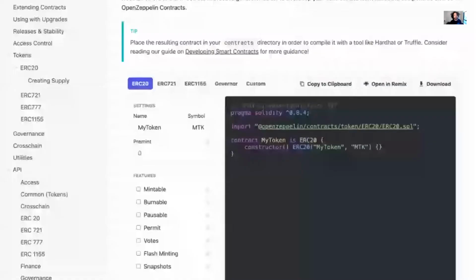So where we're starting from is the Zeppelin documentation. And Zeppelin has a really great tool here called Contracts Wizard. What Contracts Wizard allows you to do is basically build the smart contracts that we're going to need for our DAO without really needing to do any work. We'll do a little adjustment for our particular use case, which is this media DAO. But otherwise, we are going to be able to do almost everything without any effort using the Zeppelin Contracts Wizard.